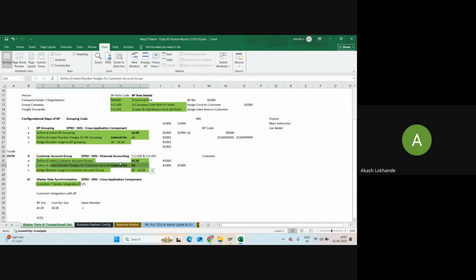So external and internal, meaning BP grouping external and customer account group internal, that scenario won't be there, right? You mean to say? No, no, no.